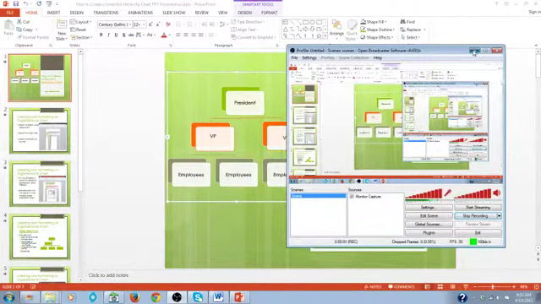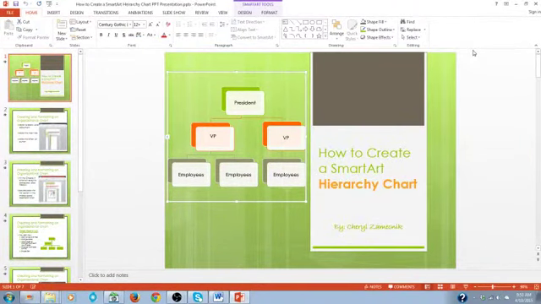My name is Cheryl Zamanek, and I'm doing my training presentation on how to create a SmartArt hierarchy chart. Hierarchy charts are the same as org charts, and many companies use them.